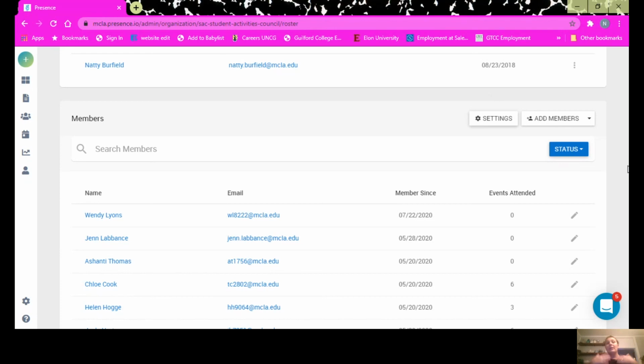Students themselves can go on to Presence and click join and automatically put themselves into your roster. But you can also go in and add members that you know from last year were general members, or maybe they had signed up to show interest. This is the way you can do that. They will get a notification saying you've been invited to become a member of Student Activities Council. Do you accept? You'd accept.